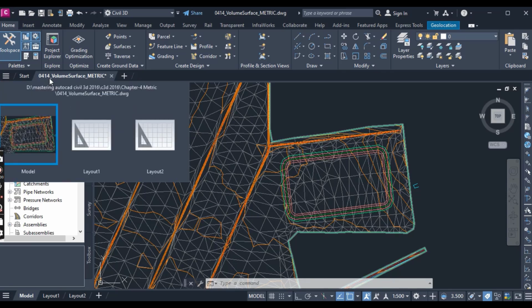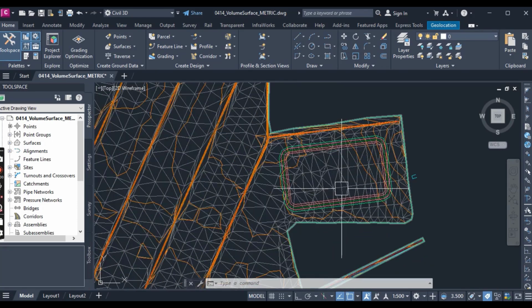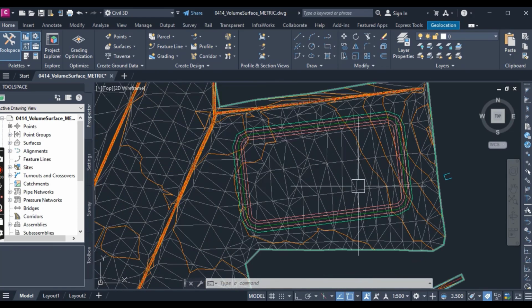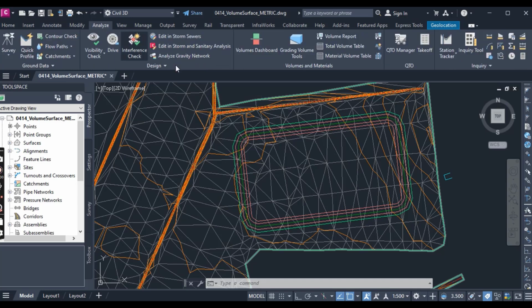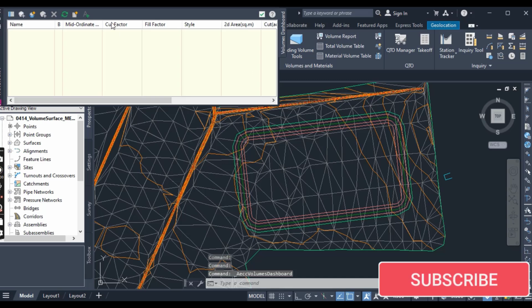Open your drawing 414 from the description link, and it will zoom you to the pond area on our site. From the Analyze tab, volumes and materials panel, you will look at Volume Dashboard and click on it to display the volume dashboard in the panorama.